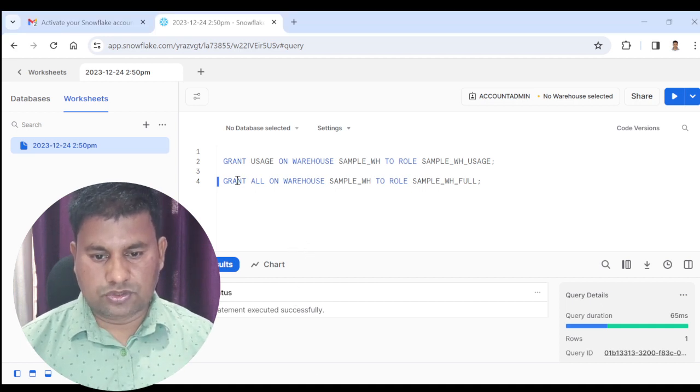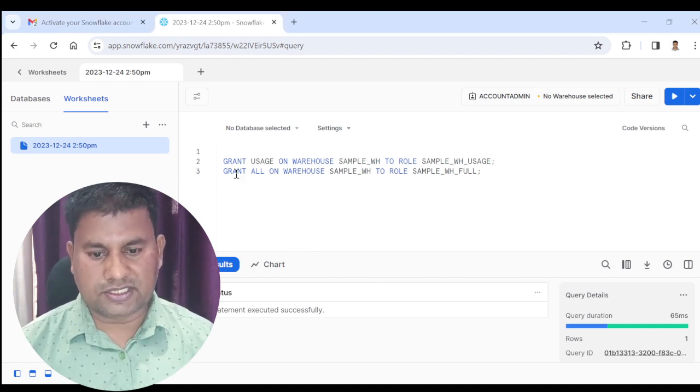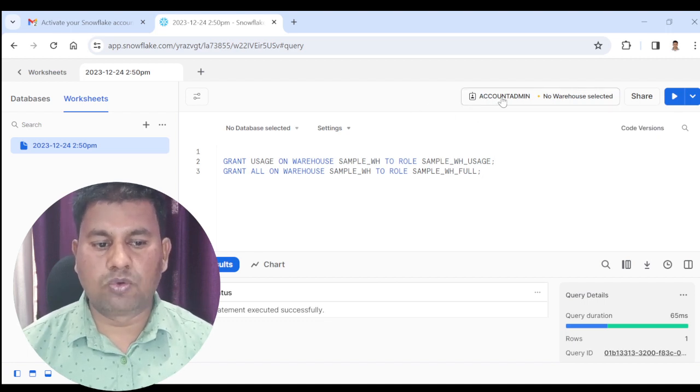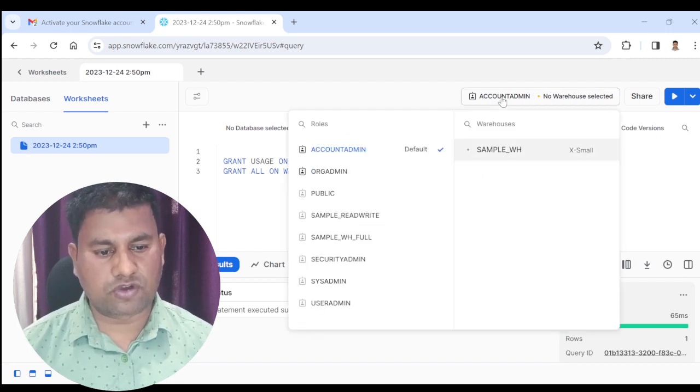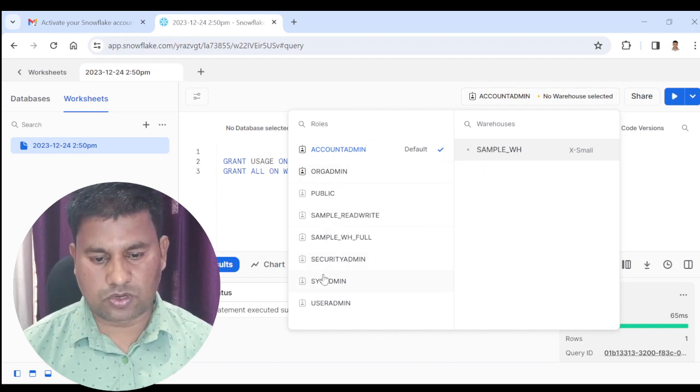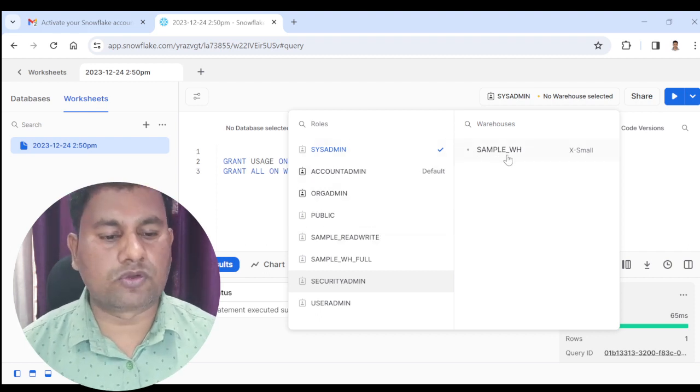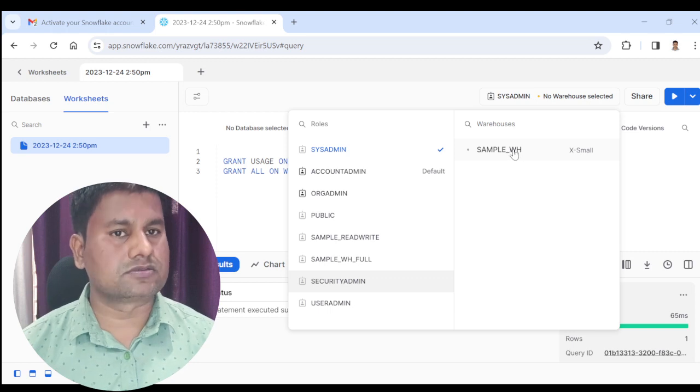Okay, so you can see that we have a few roles, and right now in this UI, you can see that I'm logged in as the account admin role. You can change it from here in case you want to use some other role like sysadmin. You can do that, right? Like this, you can do this. Okay, and since we have already created one warehouse, you can see that also, right?